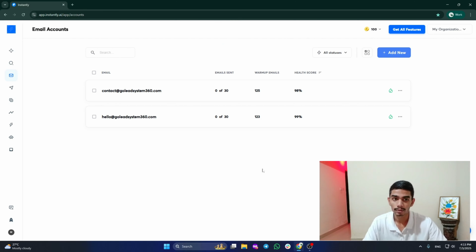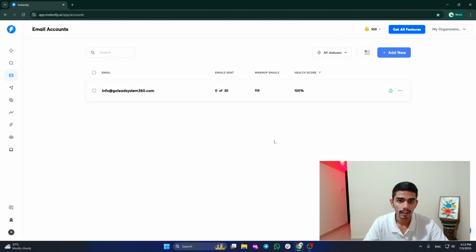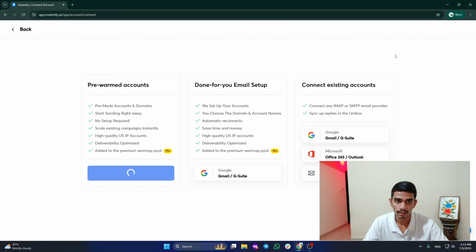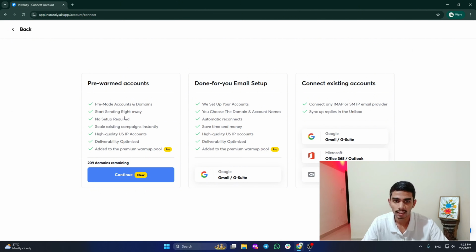Now let me show you how you can add accounts. So let me first switch my account because I'm using a free one. You can't add more than 2 accounts on the free plan. All right, so I've switched my account, and as you can see in the dashboard, you just need to click on add new to add your new account, and you will get three options here.